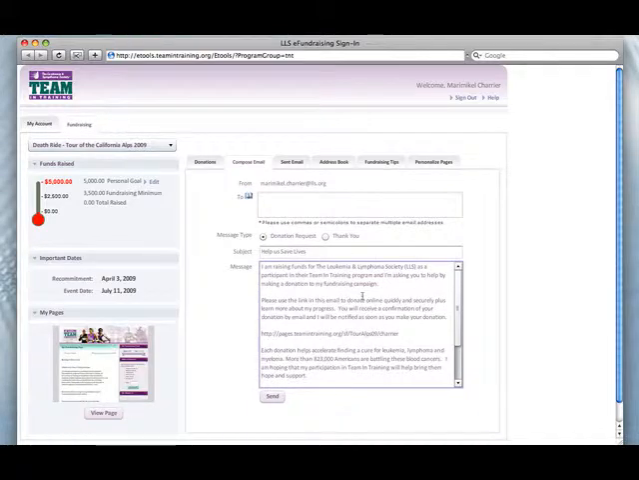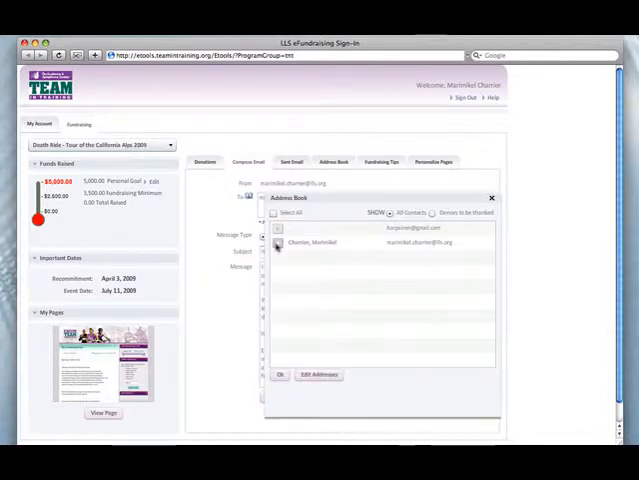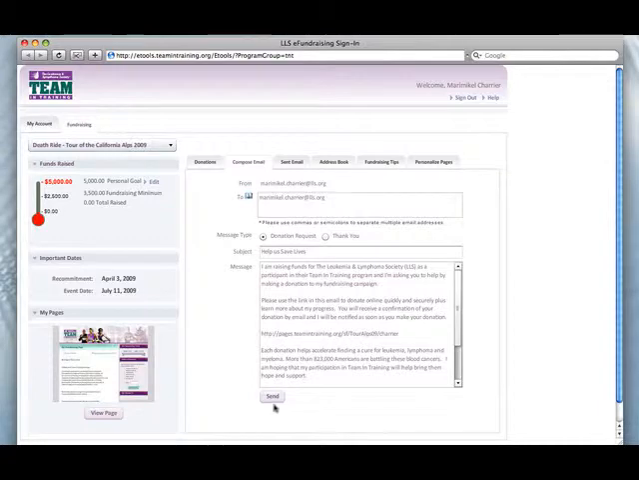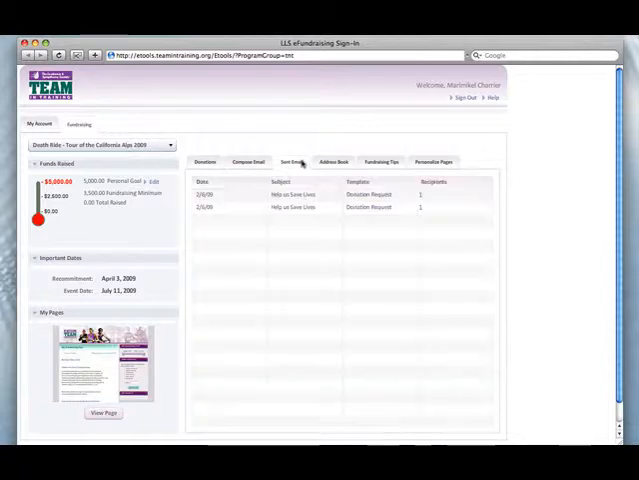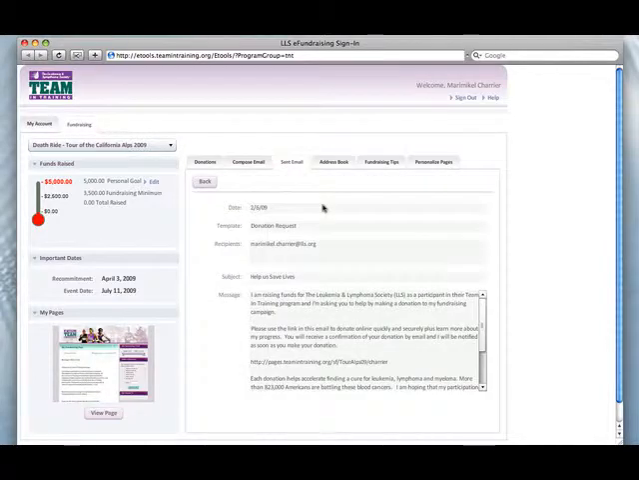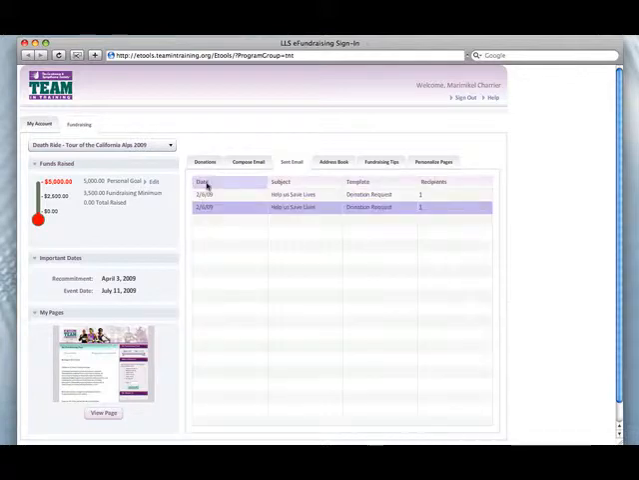Once it's customized to your satisfaction, you're going to add any more people that you want to send it to and click Send. As you can see, it says it was sent successfully. To check who you've sent your emails to, go to Sent Email. This will show us when you sent it, who it was sent to, and what exactly you sent to them. Remember, send multiple emails to people throughout your season to remind them to donate. And of course, once they donate, do send a thank you letter.